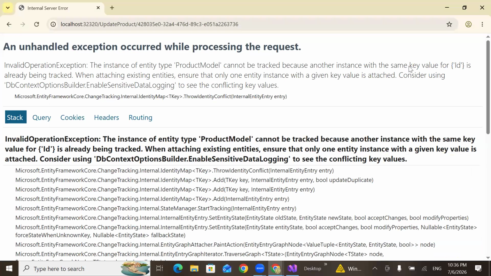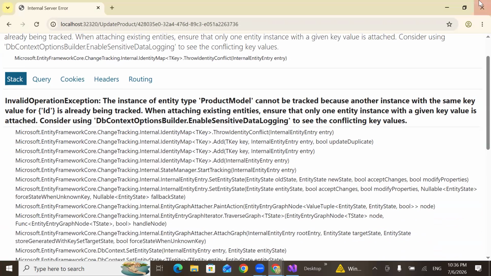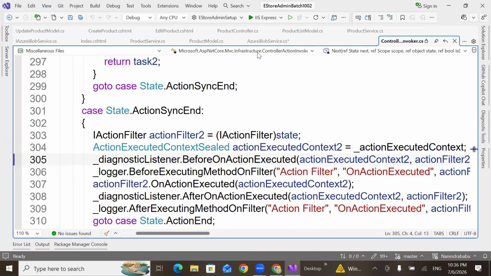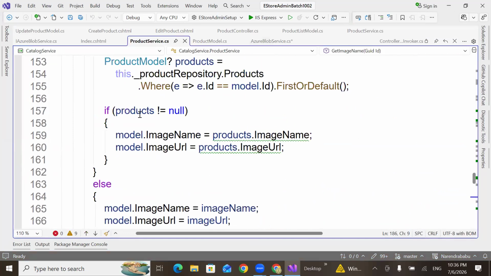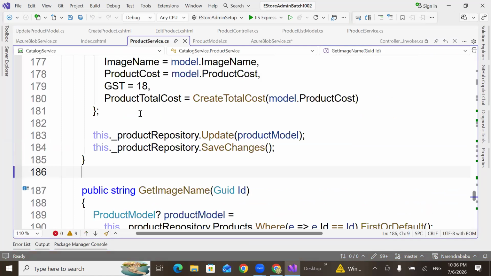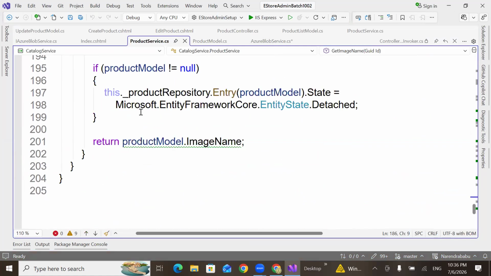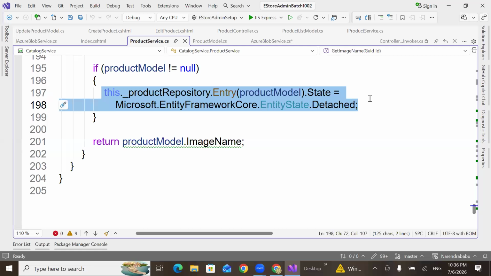Cannot be tracked because another instance of the same ID is already being tracked when attaching the entity. This issue we already fixed. What does it mean? You have to detach and attach. Where are we doing that detach and attach? Somewhere we are doing detach and attach. Yeah, this is the one. You have to detach.